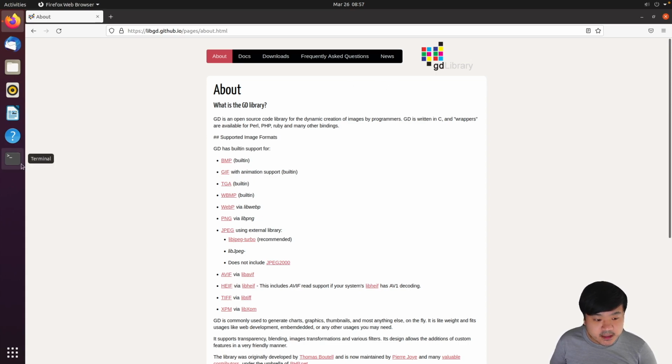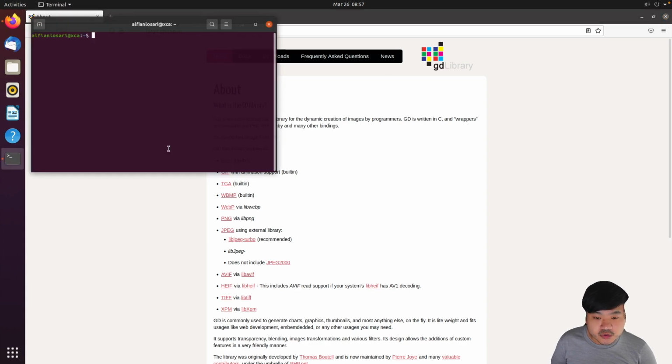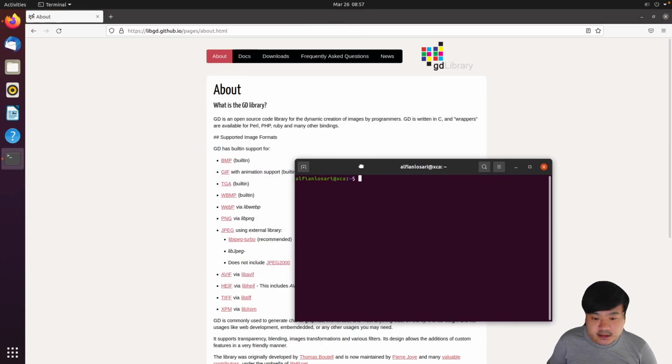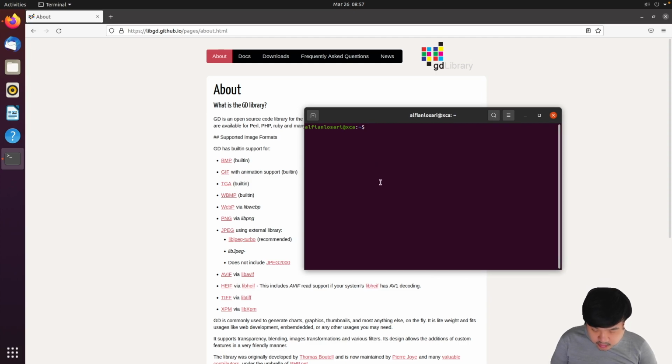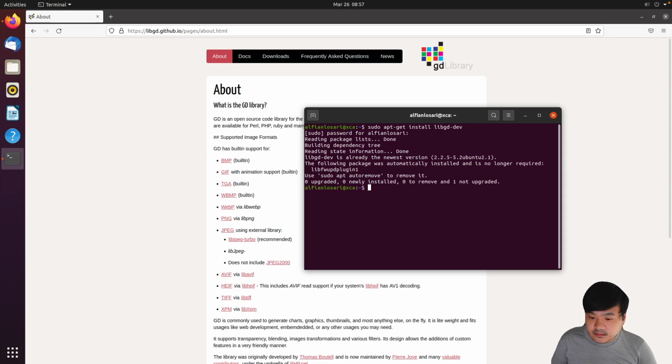Let's begin the installation from Ubuntu. To install GD in Ubuntu, you can use sudo apt-get install libgd-dev, and enter your password. I already installed it here, so it doesn't need to download it. So this is how you install libgd on Ubuntu.